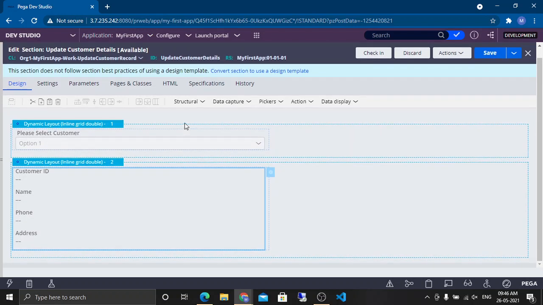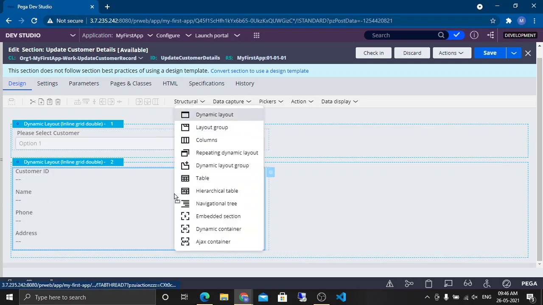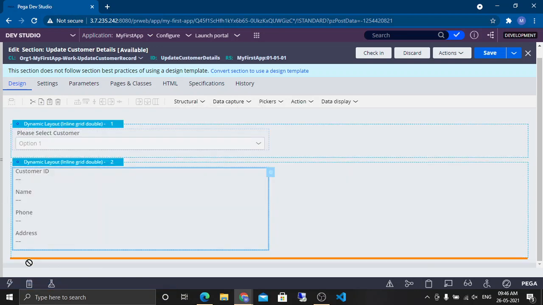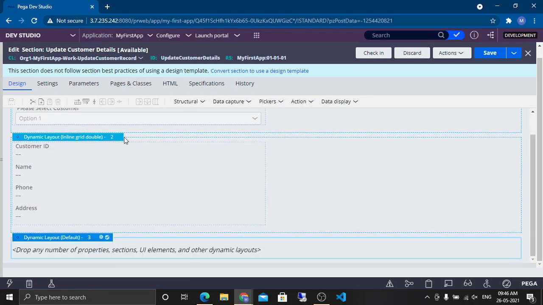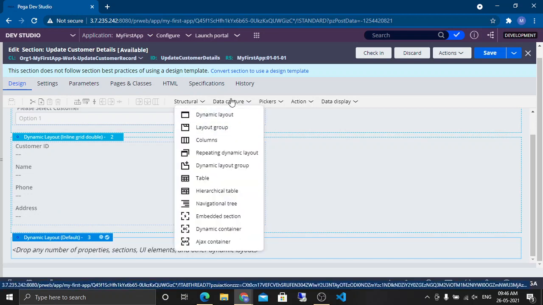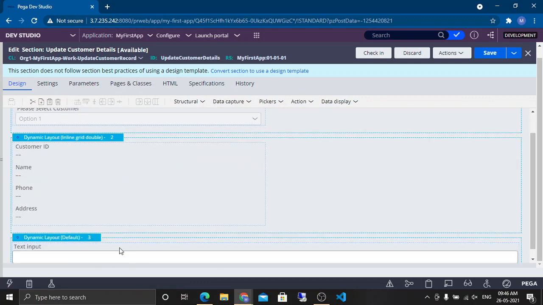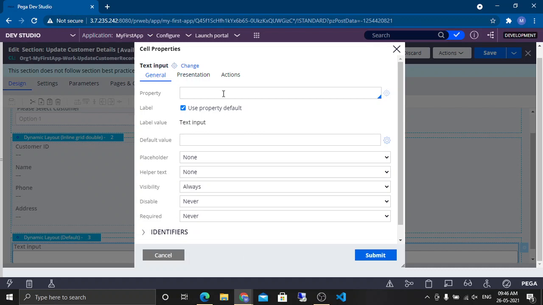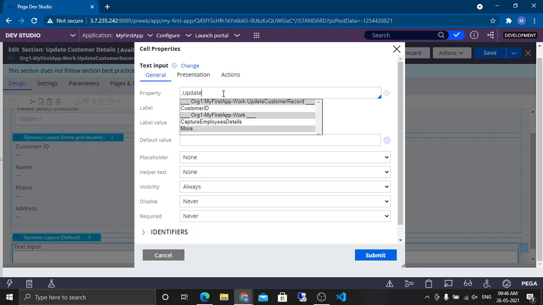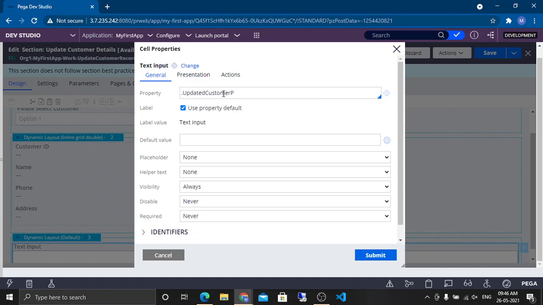Okay. Now, suppose for this customer, I want to give only one option, that is to update the phone number. He cannot update anything. To update address, he has to contact, suppose, the bank directly, anything. So I'm giving one property basically here. Let's say updated customer phone. Okay, I'll create this property quickly.